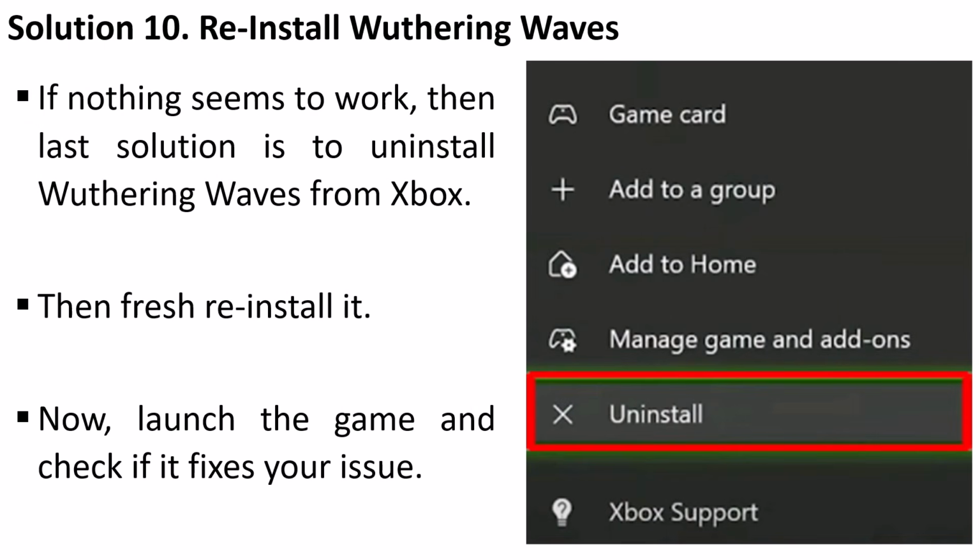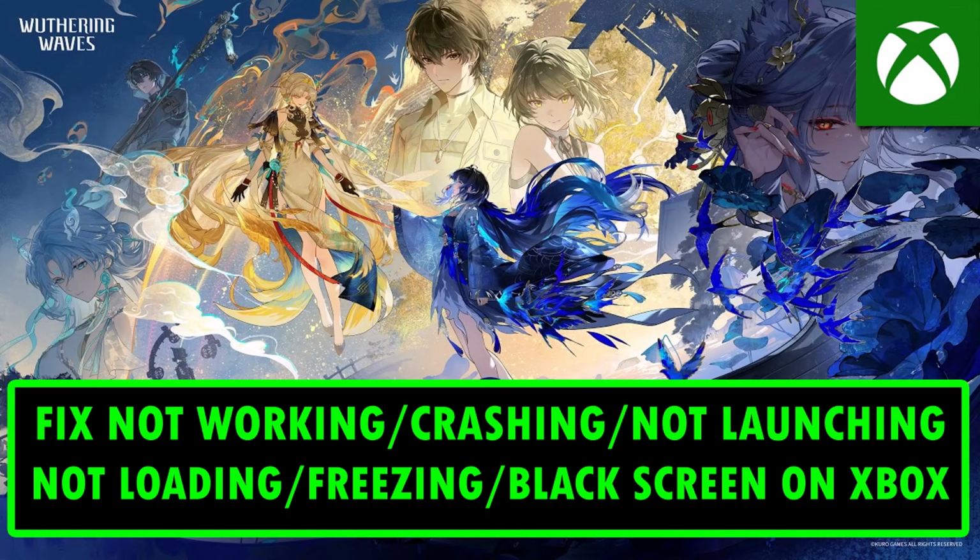Now after following all these fixes, if still your problem is not solved, then the last solution is to uninstall Wuthering Waves from Xbox, then fresh reinstall it and then launch the game and check if it fixes your issue or not. So by following these fixes, you can easily solve Wuthering Waves game not working, crashing, crashes at startup, not launching or won't launch issue, not loading or stuck on loading screen problem, freezing problem, black screen issue or stuck on black screen problem on Xbox consoles.